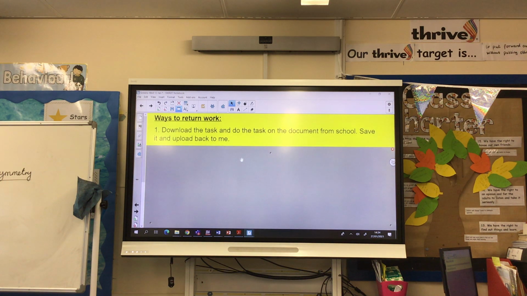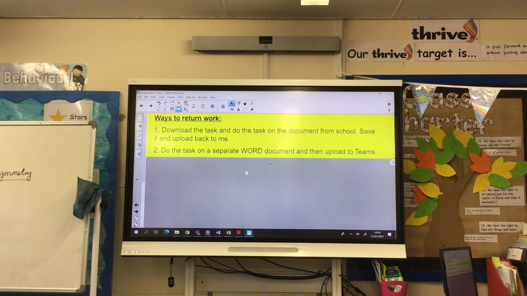Okay, before I talk about that, I just wanted to talk briefly about work that you're handing in to me and how maybe you could do this, or a few little ways of helping you out with this. So, first thing you can do, you can download the task from Teams and do the task on the document from school, and then you can save it and upload it back to me. That's one way of doing your work. You could do the task on a separate Word document or a PowerPoint or any other software you've got, and then you could upload it to Teams.